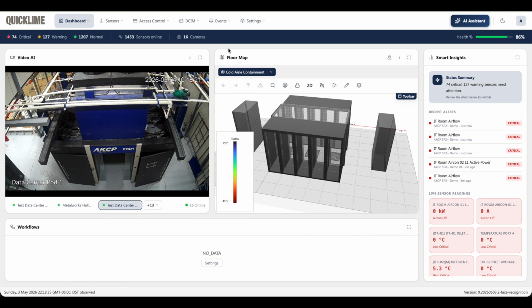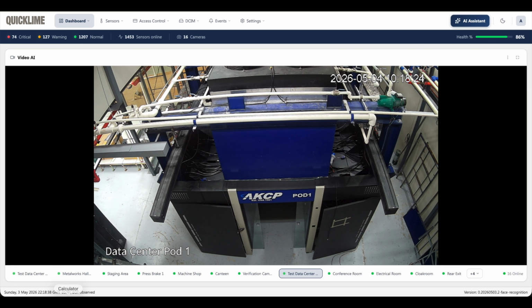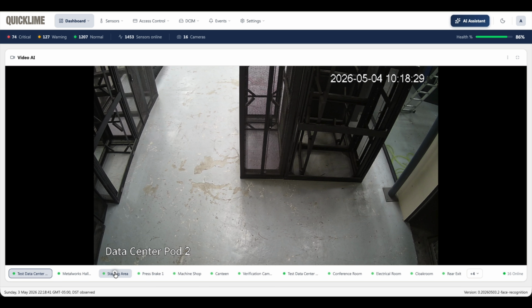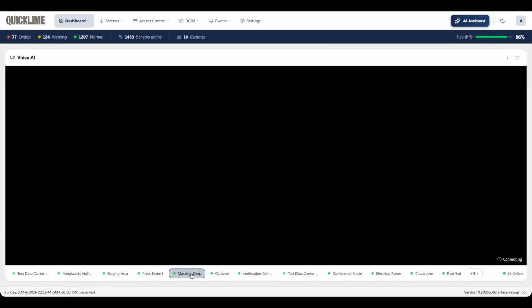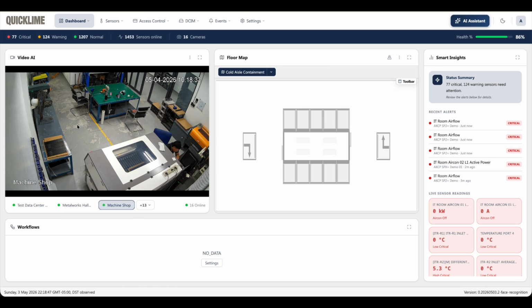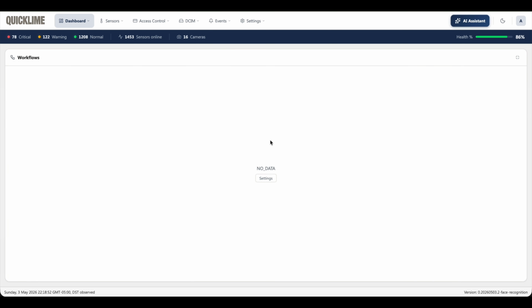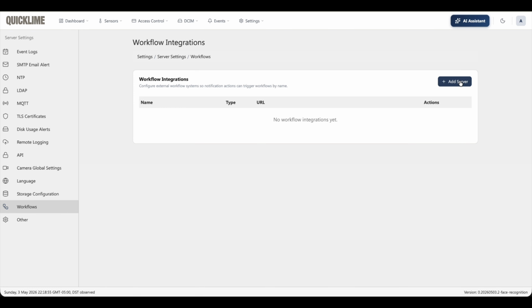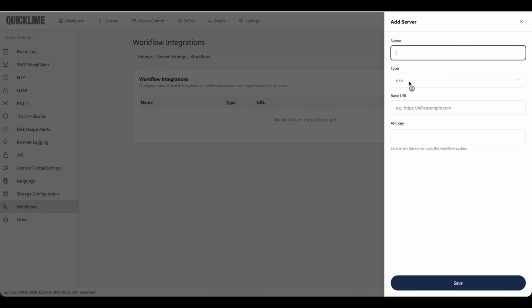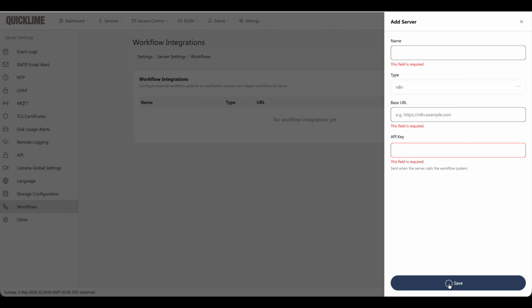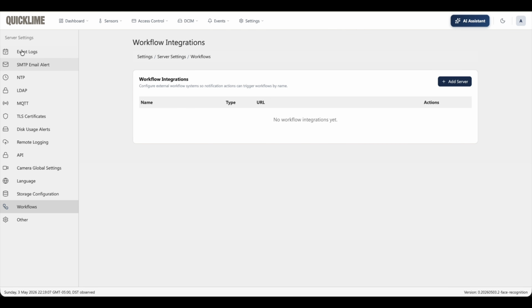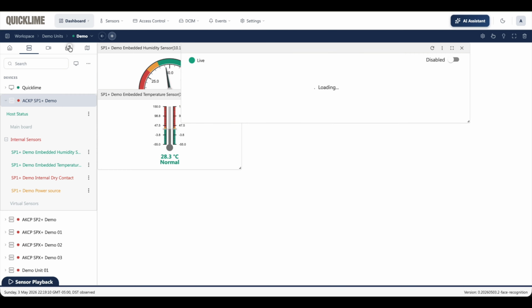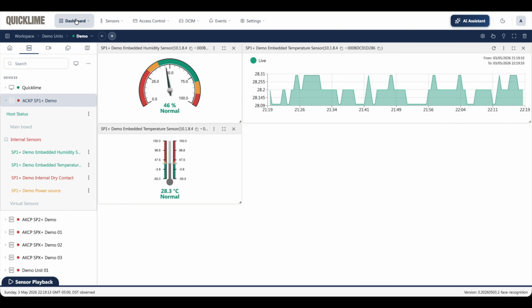And then we've also got our video features. So all of the various cameras that we have connected up here within Quicklime, we can see from our home screen. And then we've got workflows. So this is for a new feature. If we were to create agentic workflows using AI, we can add an N8N server, for example, and we can create agentic workflows which allow us to perform specific tasks based on sensor inputs.